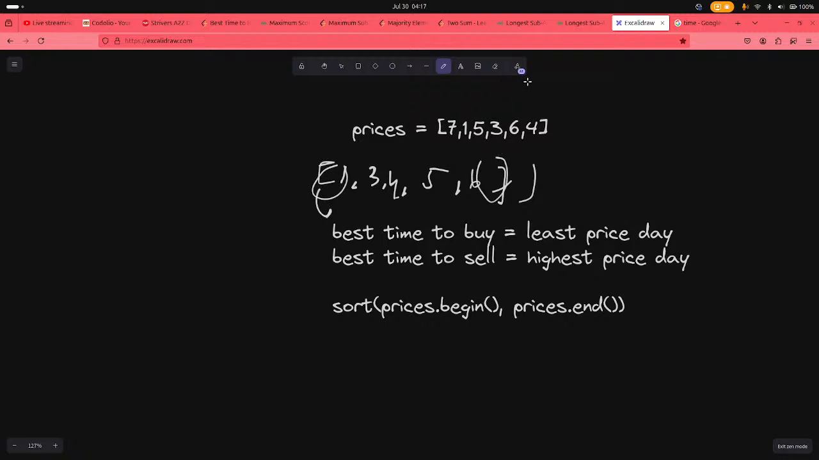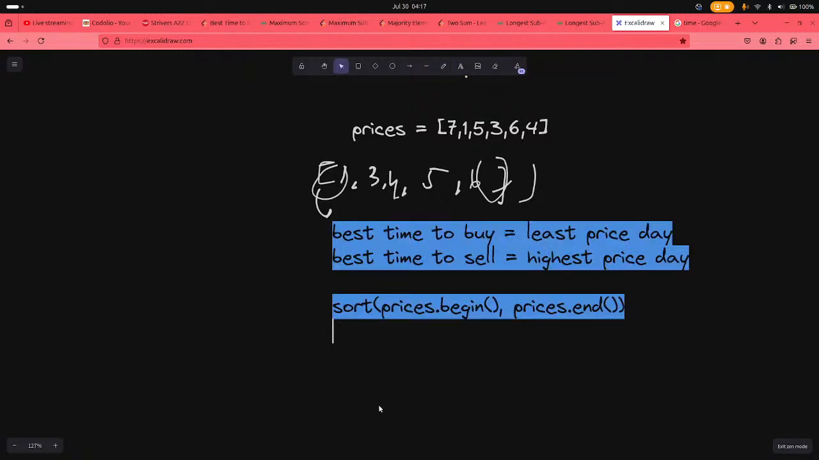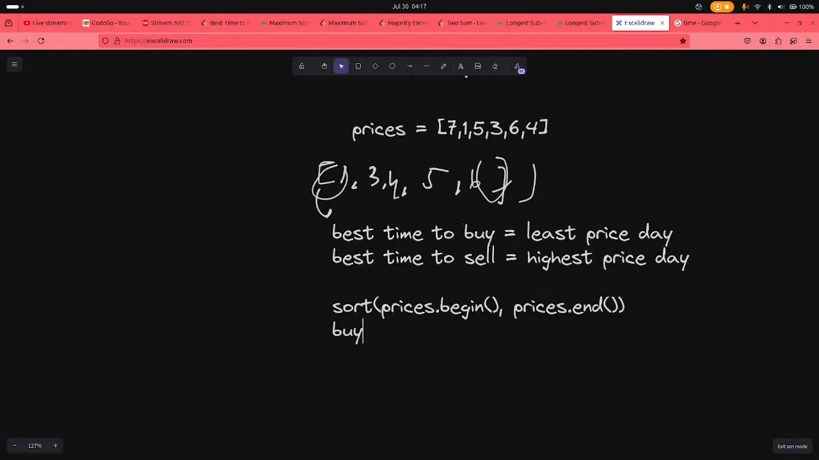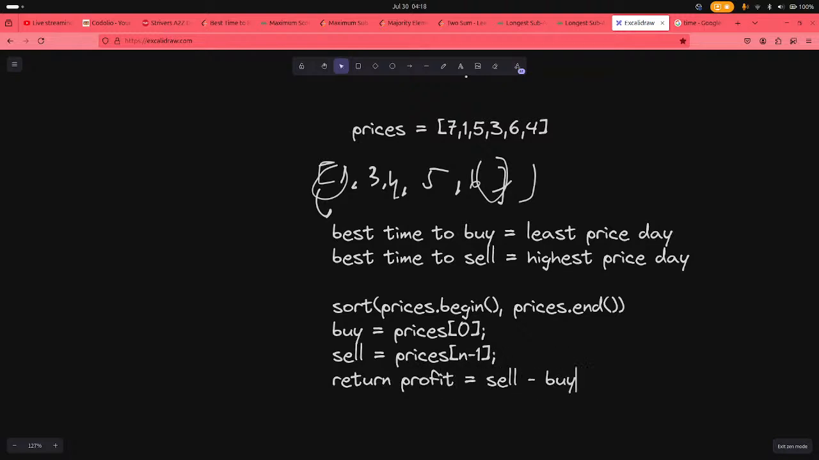But in this condition that will be simple. My buy date will be, let's say, prices of 0, and I will sell prices of n-1, where n is the size, and I will return the profit equals to sell minus buy.